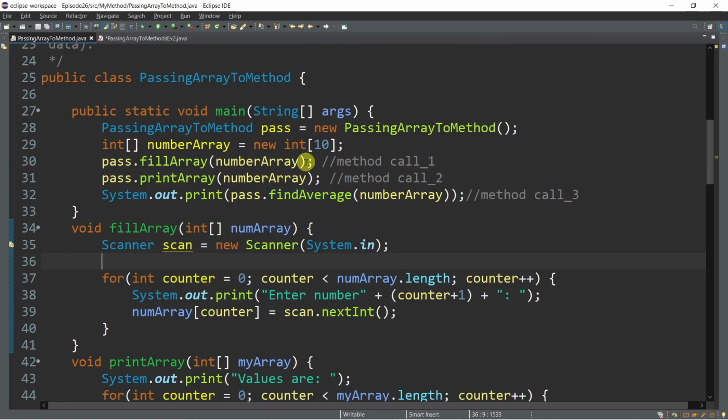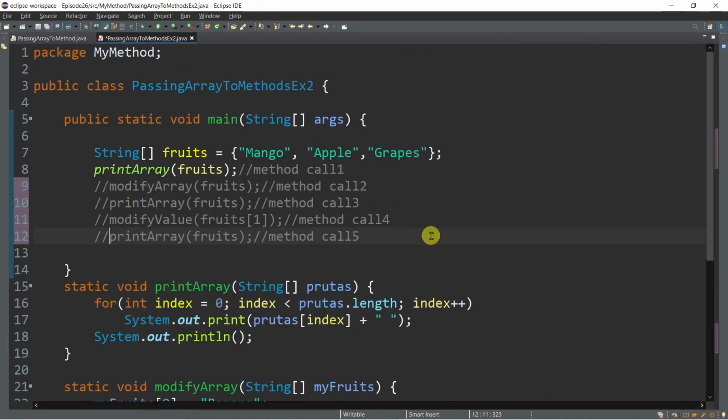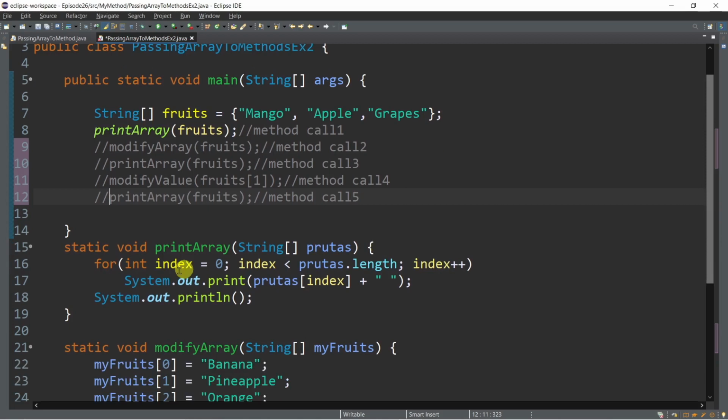Now let me show you another example, but this time we have an array with values already. For example, we have an array of fruits: mango, apple, and grapes. Now if we are going to pass this to a method, for example to display the values, it's the same thing that we did a while ago. If you want to print an array, we pass a string array prutas here, and then we have an index, a for loop, to access all the array elements.